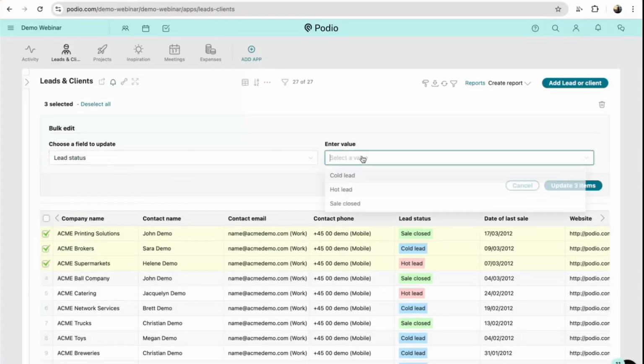Then I select status. And then automatically, depending on the sort of field type you've chosen, you'll be able to enter a value. In this case, I have selected the status. So our tool will automatically fetch the possible status or category values for that particular field and show them in the dropdown. So let's say I want to update these to hot leads.